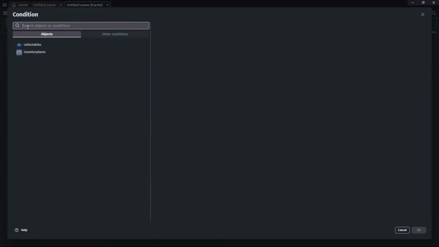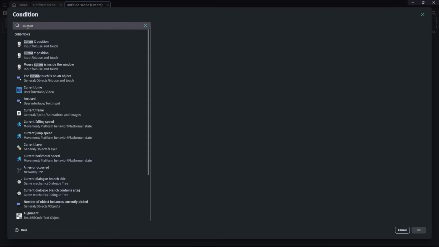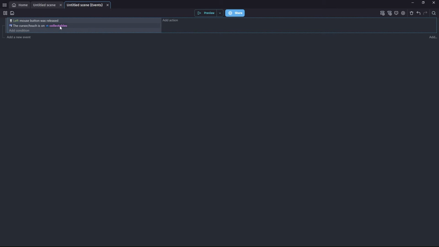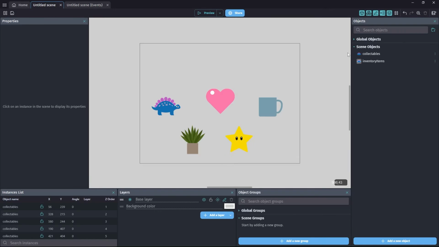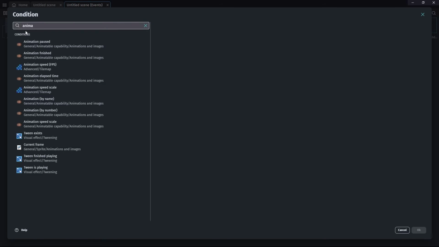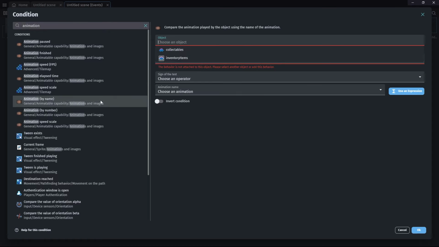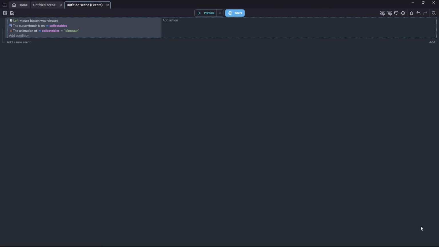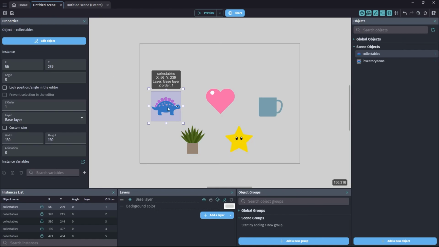The second condition is going to check that our cursor is touching the object, so collectibles. But our collectibles, remember, has all our items inside it, so we need to tell this event which particular instance we want to target. So we do that by doing an animation check. So animation by name for collectibles equals dinosaur. So it will target the one that's set to the dinosaur animation and not the other 4 here.